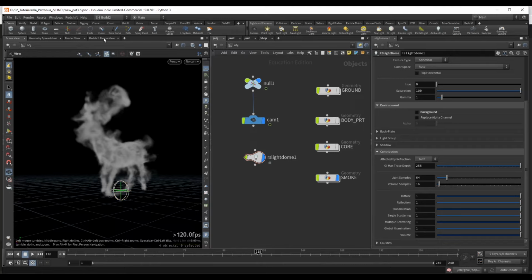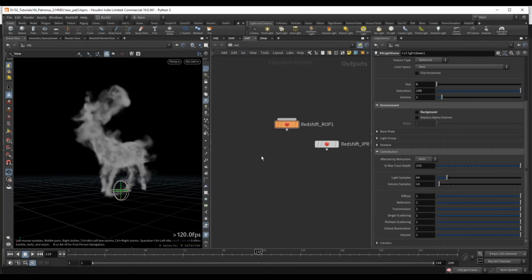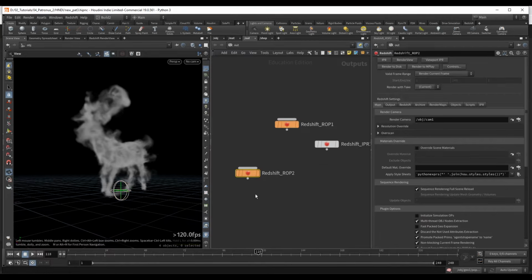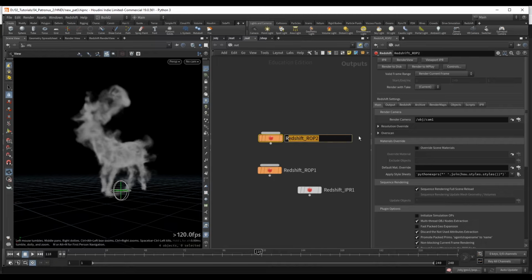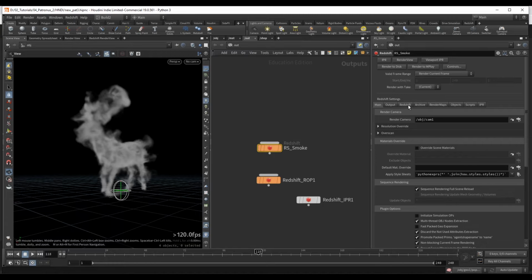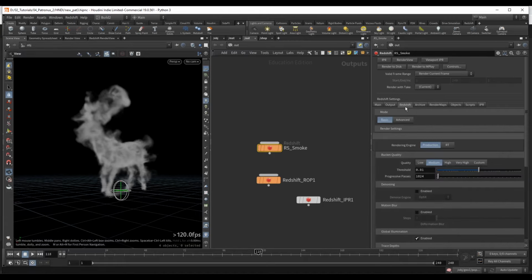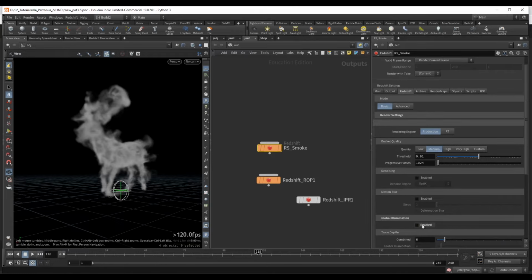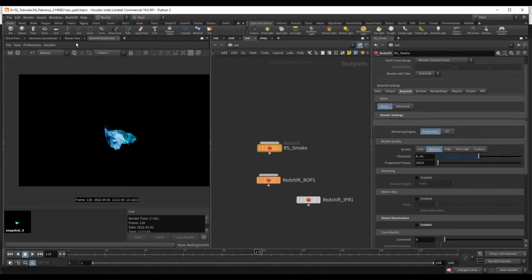Let's go to our out tab, and let's actually just create a new custom node for this. So we'll render this separately with a different ROP. I can also rename this to RS smoke. For this, we are not going to need any global illumination, so right off the bat I can go in the Redshift tab, and I will leave the quality at medium, and I will just disable global illumination. Let's go ahead and let's maybe go to the Redshift render view, and inside this Houdini tab over here we will select the ROP, and let's make sure that this will point to our RS smoke.